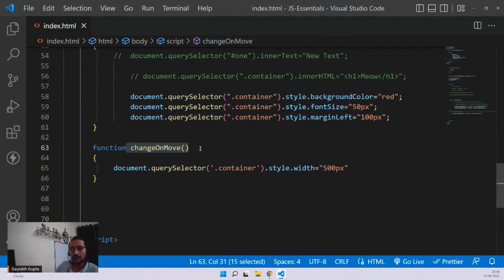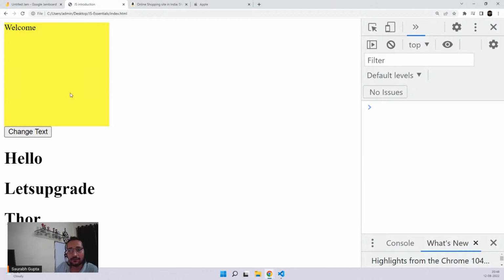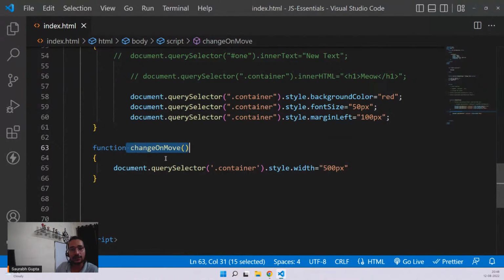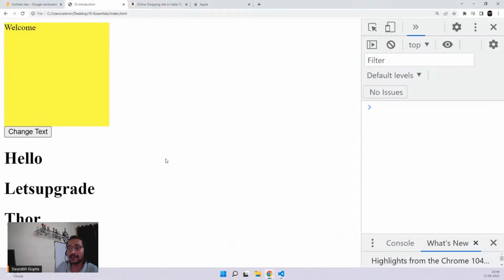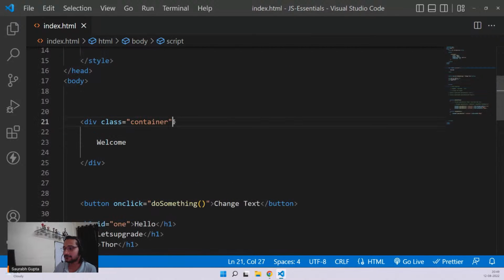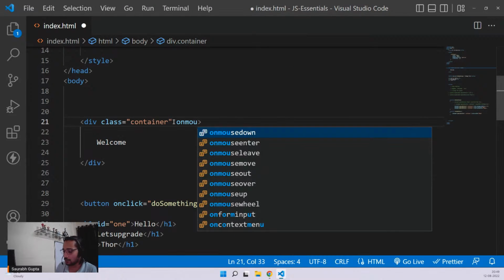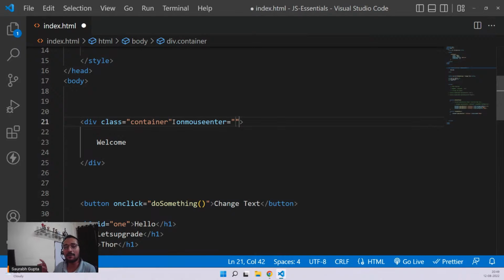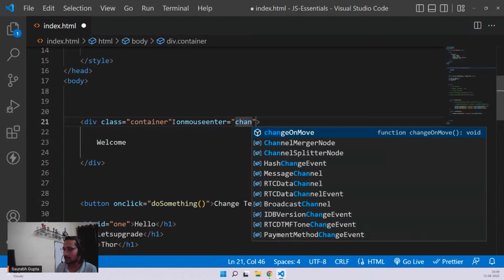Now I need to call this function whenever I keep my mouse on this yellow element. Whenever I move my mouse on this, I need to call this function. So that's a different event. It's not click. And guys, where do you want to perform your event? Again, think. On this button or on this yellow element? When I move my mouse on this element, that means I want to perform on the yellow element. So you also have to decide where you are performing your event. So I'm performing on this yellow element, which is basically my div. I'll go to that div and I'll do on mouse enter. That means whenever my mouse enters your area, you have to call this function change on move.